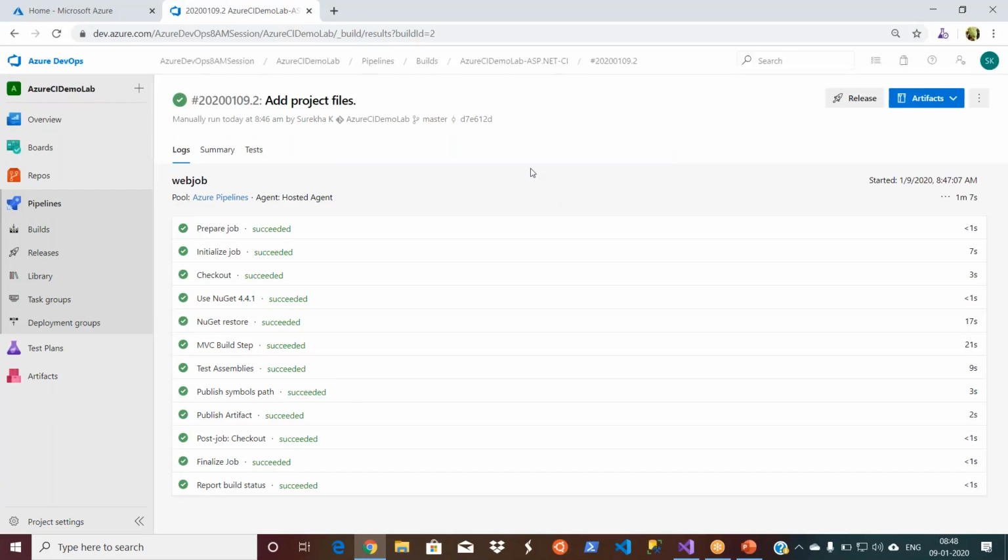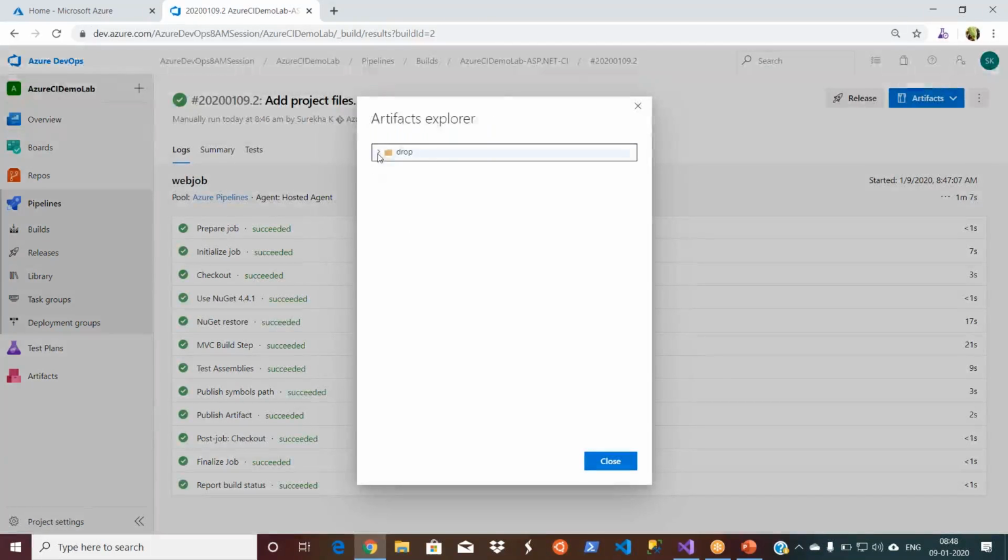Okay, now my job is done, everything is successful. Now where can I see my artifacts? So you have these artifacts. You can go in, and drop is the name I gave in my task actually. Now, these are the artifacts that are generated by your Azure build definition. You have a zip file and some supporting deployment commands, etc.